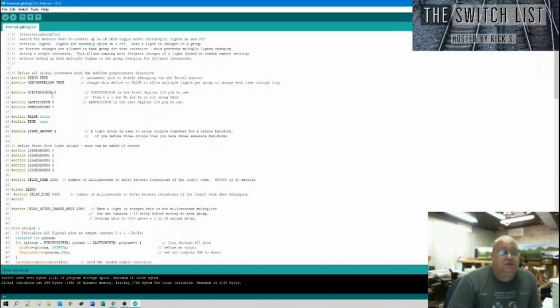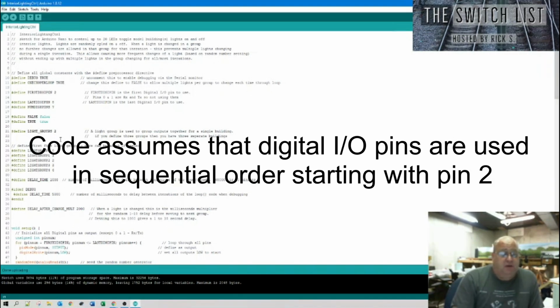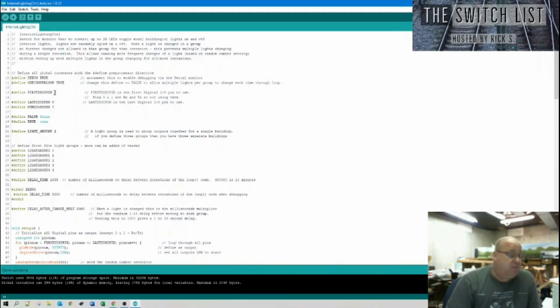I define first digipin as the first digital I/O pin, which is number 2 in this case. I'm not using 0 and 1, which are RX and TX, because those are needed for the serial monitor. You could use them if you're going to burn this into an Uno with no serial communication. In this case, I've defined the last digipin as 8. So right now I'm using pins 2 through 8. The total number of digipins is 7.